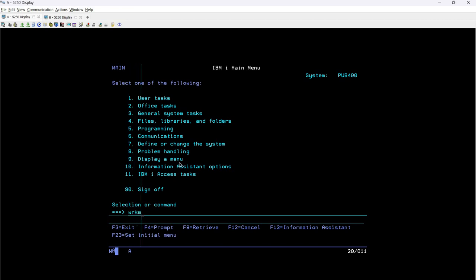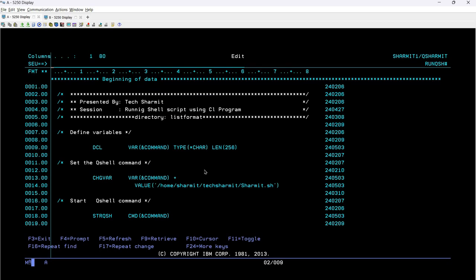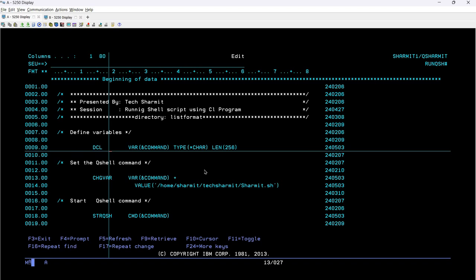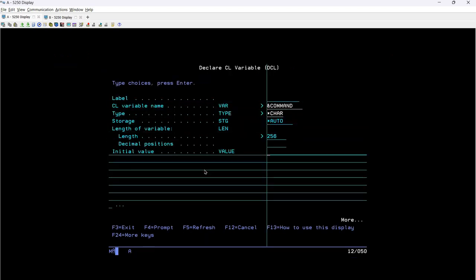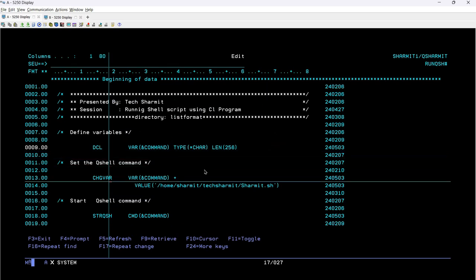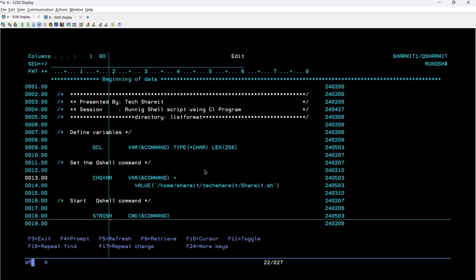Now I'll quickly show you how you can run the same script through a CL program. So here is the program. Firstly you need to declare the variable. So DCL, take F4, provide the variable name, type, storage and length. Then simply go for CHG, where you provide the variable name and command. After that write STRQSH and the variable name.